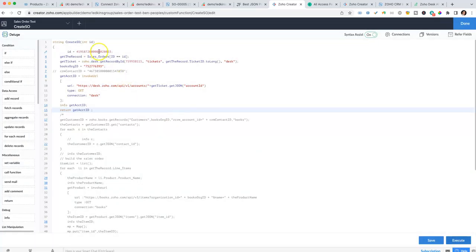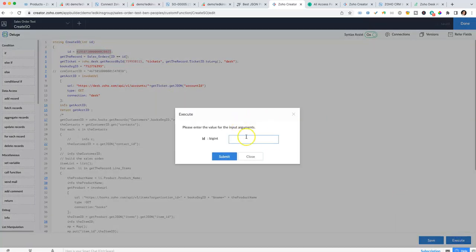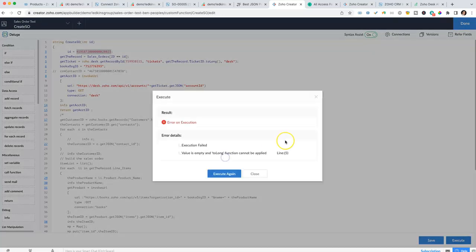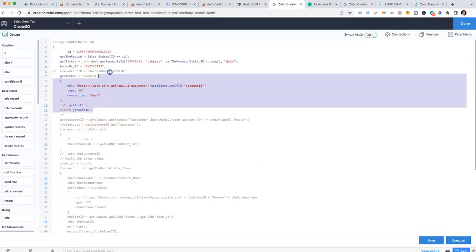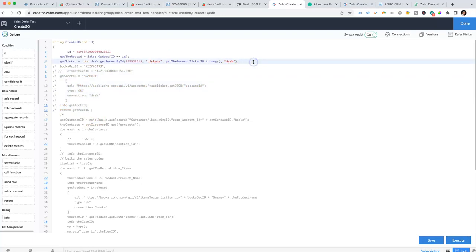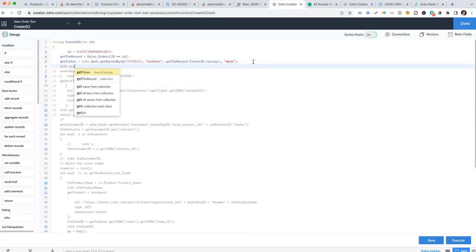Let's grab this ID. It's asking for the ID because I have this up here. If I cleared this out, then it wouldn't ask me for the ID. I would just use that one. Of course, value is empty and too long can be applied. Okay, so we're going to investigate that real quick. And the way you do it is we are going to say info get ticket, so we can see.